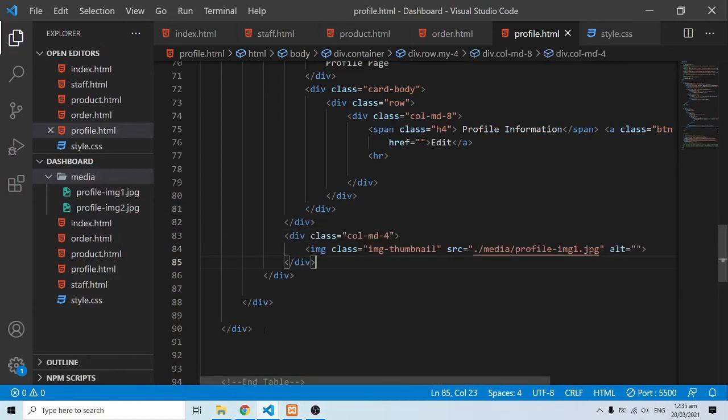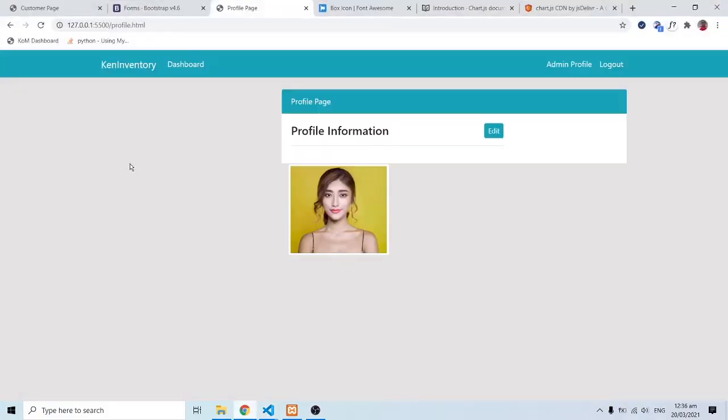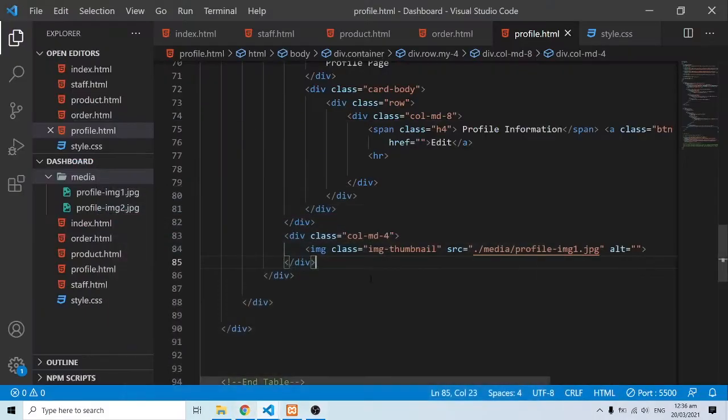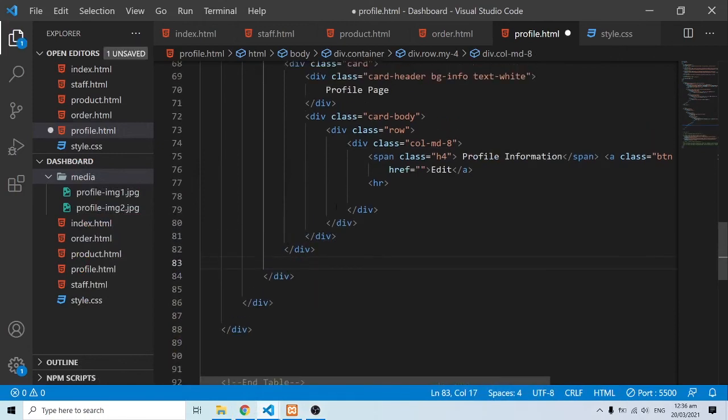Okay, so this is also not where we want it. I need to look out for my classes very well. So this col-md-8. Okay, so yeah, it needs to come here.